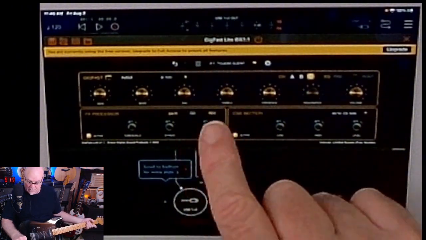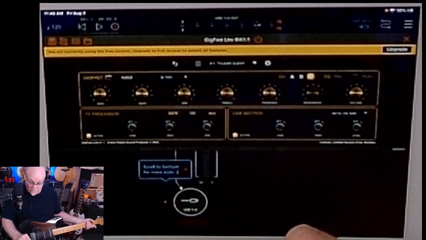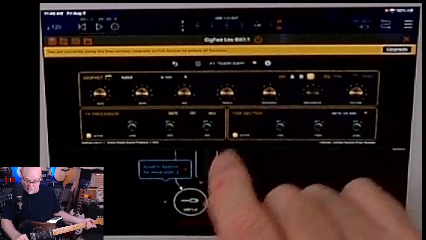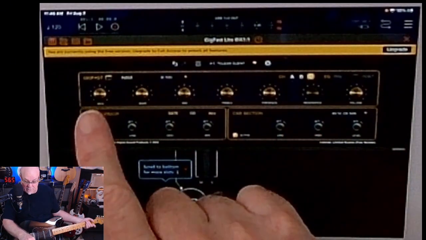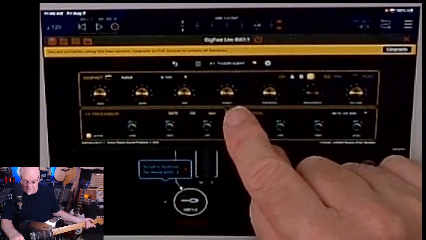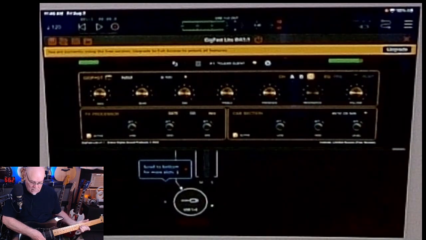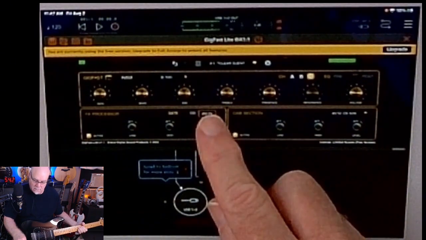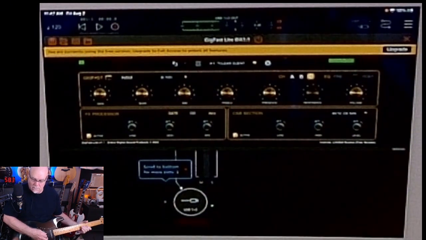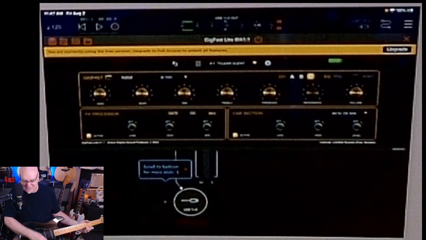Reverb sounds a little bit... I guess you don't have a selection for the type of reverb, apparently. It's not bad, though. It almost sounds like spring reverb.